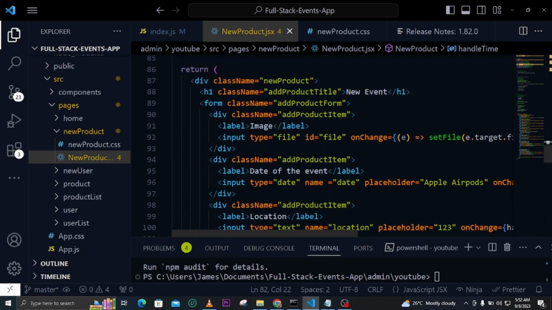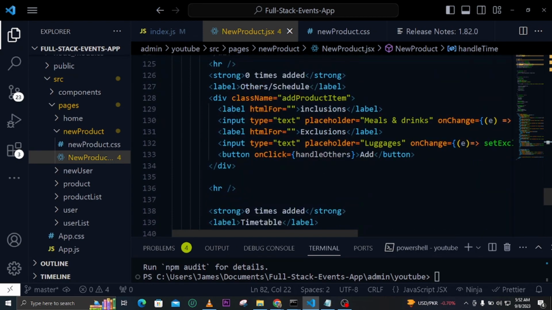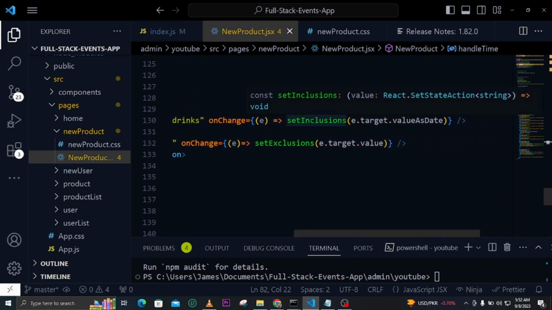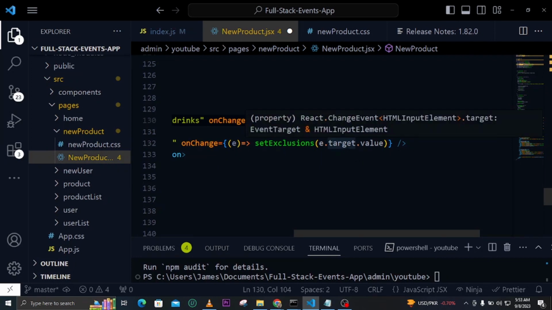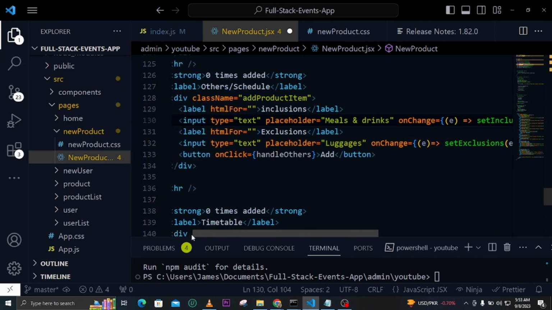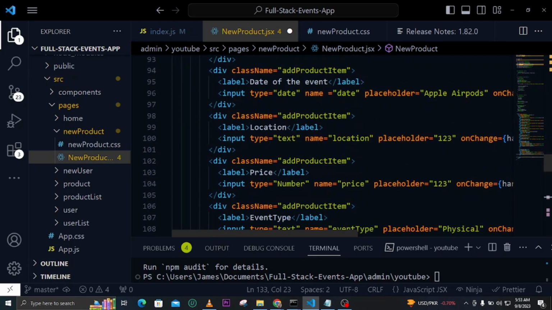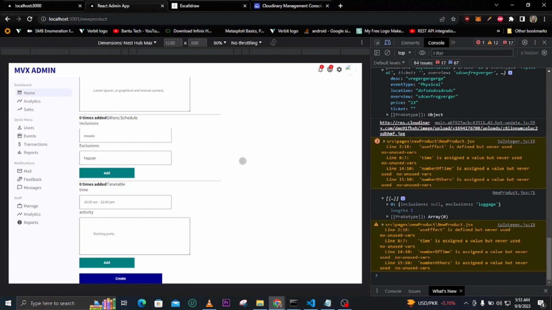So let me look at this input here that is called inclusions, so that we'll be able to see where the error is coming from. Let me check where the, yeah, this is value, not value as date. So after that, we'll be able to come down here and go back and select here. So let's add again.